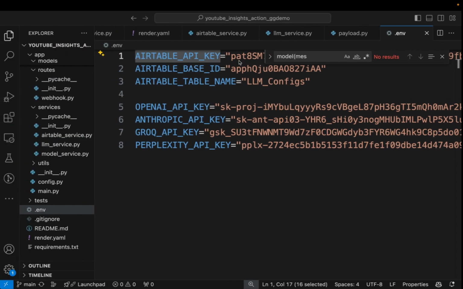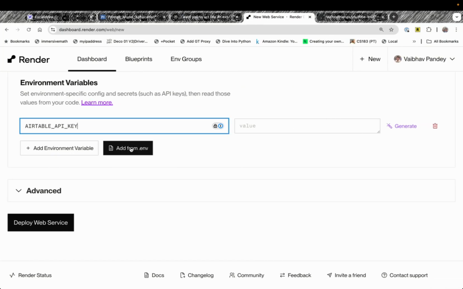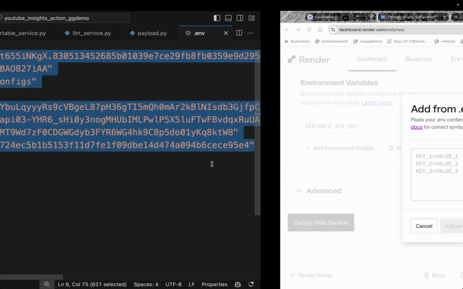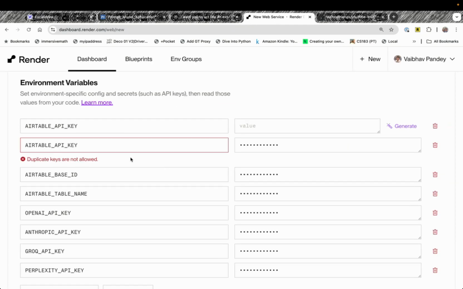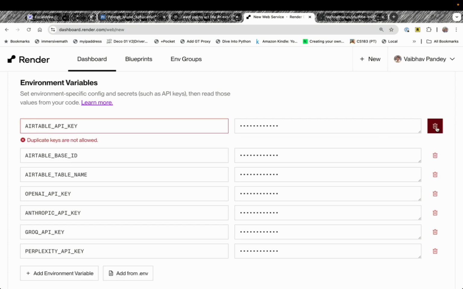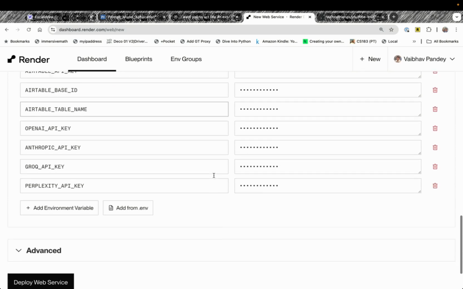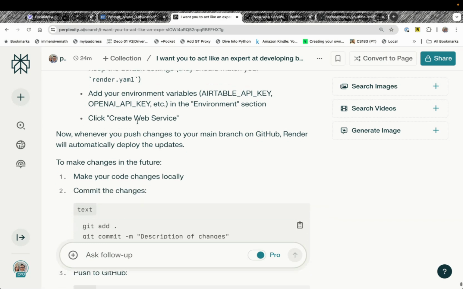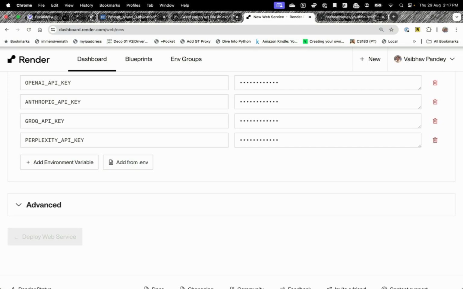Next, add environment variables. So Airtable API key, whatever is yours. Does it have something like add from .env? Okay, it has. So we're just going to do Ctrl+A, Ctrl+C, Ctrl+V, add variables. Wonderful, right? So you can just do a copy paste and all of these variables will be done. Next, just click create services, right? So create deploy web service.